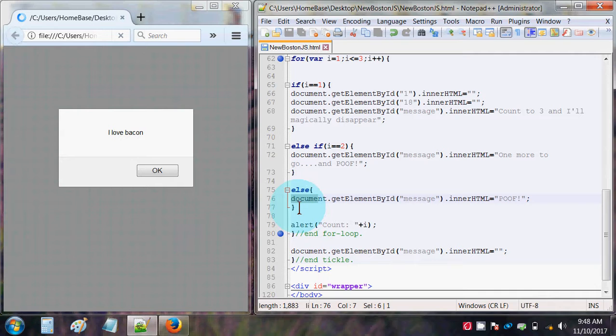But outside of this else, right before the end of the loop, we have one more statement, and this will run. We have alert. In the parentheses, we have the string "count: " plus i. So we want to see the alert box say count 1, because right now the value of i is 1. Now we're down to line 80, which is the end of the for loop. Well, now that we're at the end of the for loop, the i++ up here will execute. So now i turns into 2.